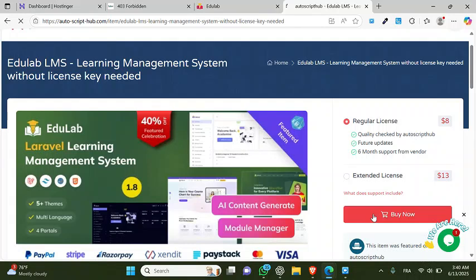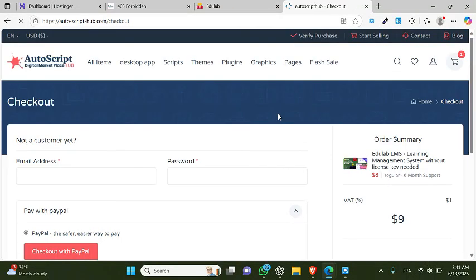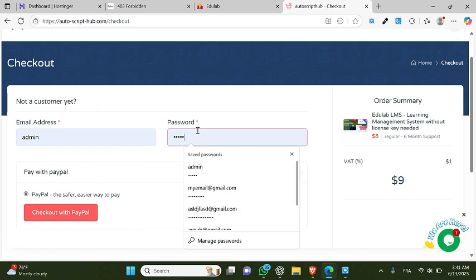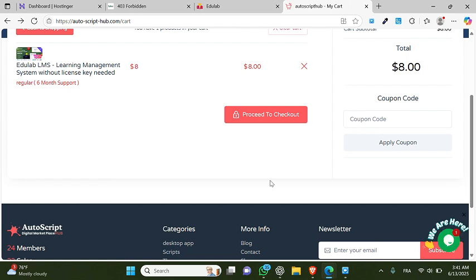You can just click buy now. You can just pay $8. Proceed to checkout, and here you put the email address and the password, and you can check out with PayPal, and you can pay the $9. And here it is, you get the script. After getting the script, I already bought it from this website.